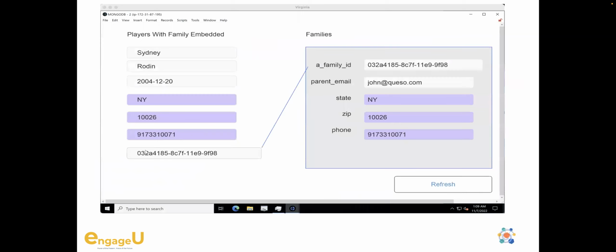So if we look here, I'm going to show you a movie of this. Here's the players with families embedded. This purple data is from the family record. You'll notice it has a zip code, and you notice the phone number is not formatted correctly. We might want to fix that. So I can just run a little movie here that shows us doing that.